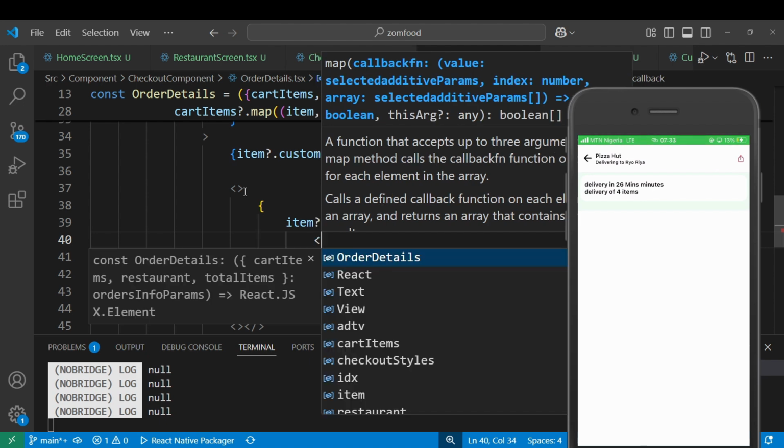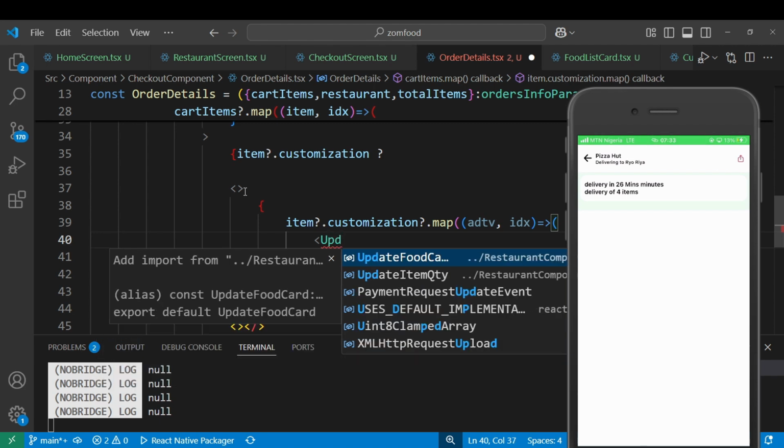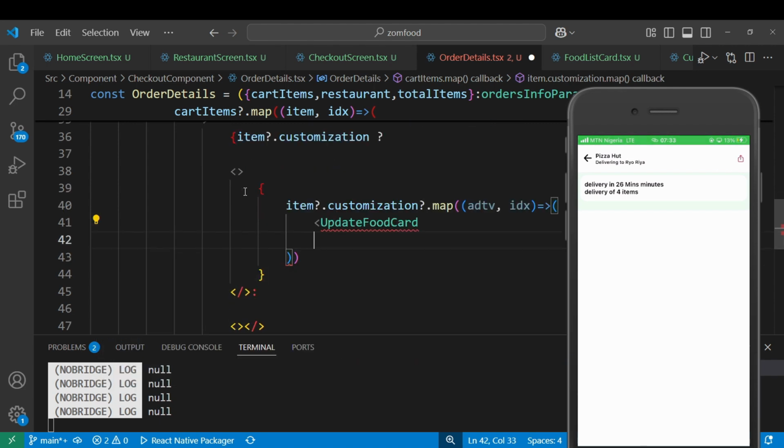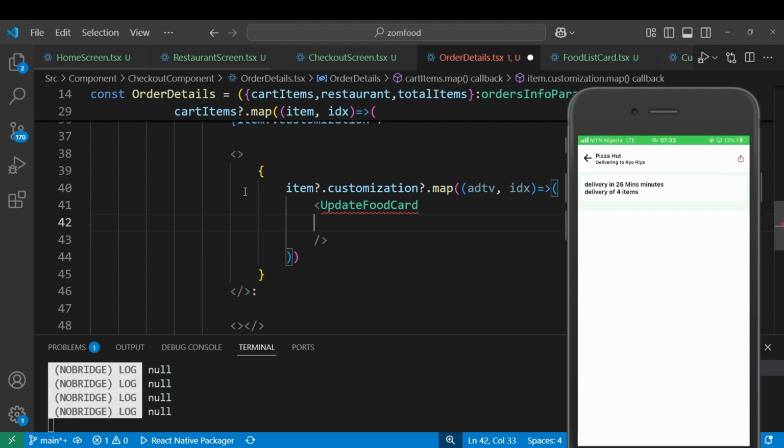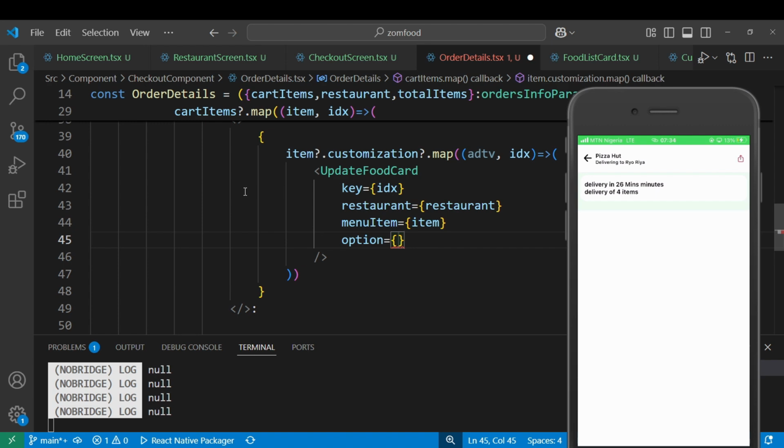So in here, we're just going to use the update food card component. And inside the update food card, we can first of all get the key. The key will be equal to the index. Then we get the restaurant. The restaurant will be equal to restaurant. We'll get the menu item. Menu item will be equal to item. So we'll get options, and then option will be equal to the additive. So you see we're good to go. So we can save this, and you can see this is beautiful.